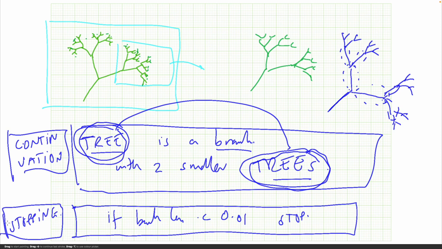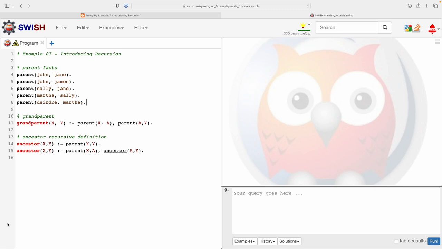Let's now think about a coded example. If you look at example number 7, which is online as well on GitHub, the first part is very familiar. We're defining simple facts. The relationship is called parent, and the arity is 2. Remember, arity means how many parameters it takes. So we've got things, which happen to be names of people, and this defines a parent relationship. So John is a parent of Jane, John is a parent of James, Sally is a parent of Jane, and so on. And if we drew a picture of this, it would be a family tree.